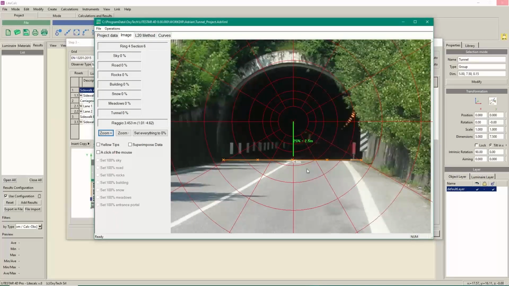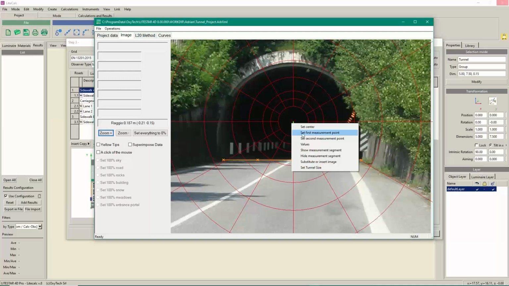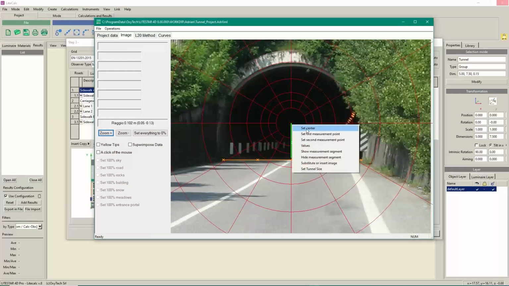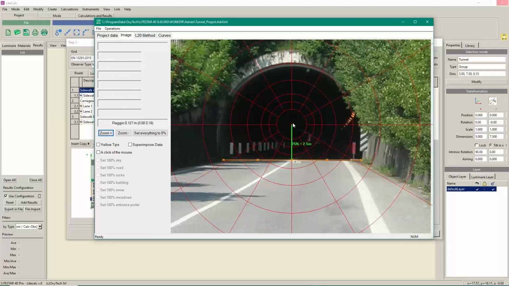And now it is perfectly defined, but as we can see, this point, which should be on the center, is not perfectly placed. So we have to move it a little bit down, set center. And now we can say that it is perfectly placed.